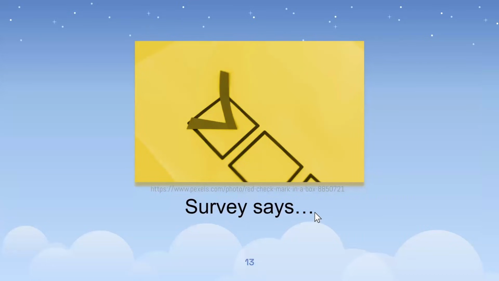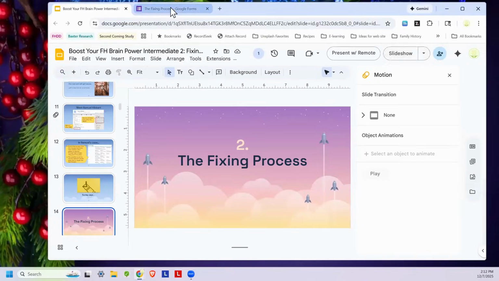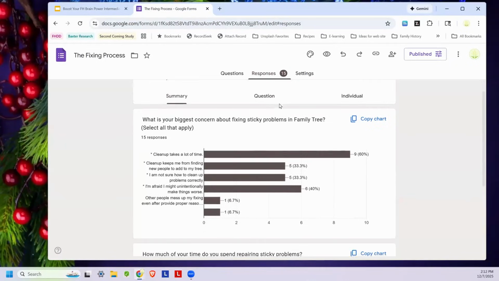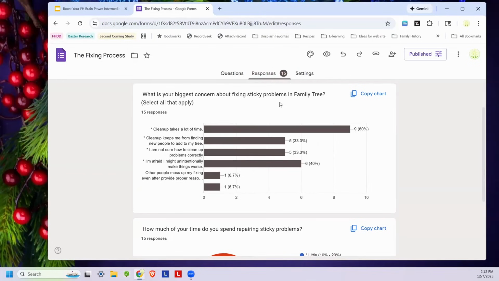So let's go ahead and look at the survey now and just see what your feelings are about dealing with the challenge of sticky problems. On our questions, the biggest response, what we asked people, what is your biggest concern with fixing sticky problems?